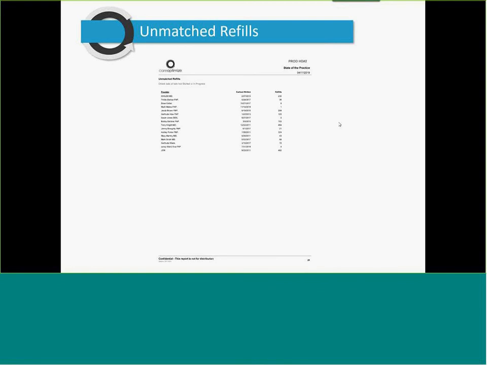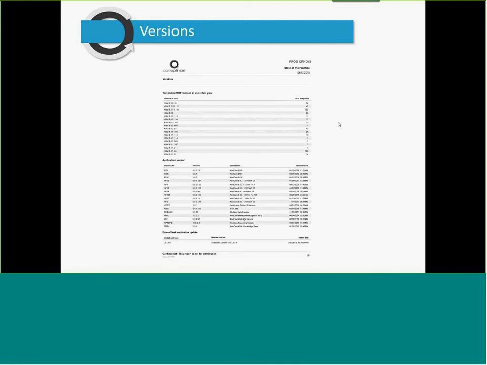Unmatched refills, so this is the amount of unmatched refills by provider, and the oldest date of that unmatched refill. It's going to break down, and you can see which providers, for whatever reason, are receiving a large amount of unmatched refills. And then version. So this is particularly useful for system administrators.